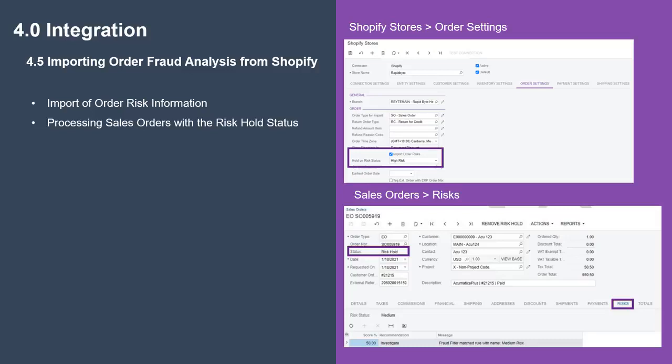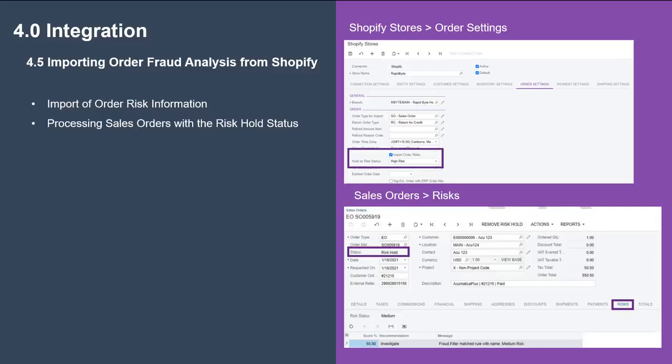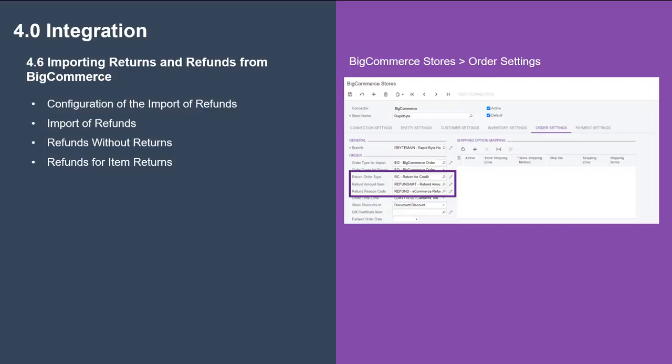Depending on the workflow, the order is then assigned Open or Pending Approval status. The BigCommerce connector now supports importing returns and refunds from BigCommerce. To do this, Refunds Entity must be active on the Entity Settings tab of the BigCommerce Stores screen. On the Order Settings tab, settings for return order type, refund amount item and refund reason code must be specified.